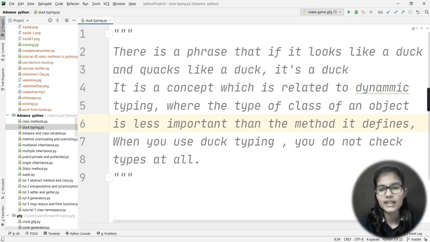Basically here the object of a class is less important, but what is important? Methods are actually the functions that we define, right? The methods it defines. So when you use duck typing, you do not check types at all. Whenever we use duck typing, we do not define and check the types at all. This is a very easy definition, a very easy concept about duck typing.